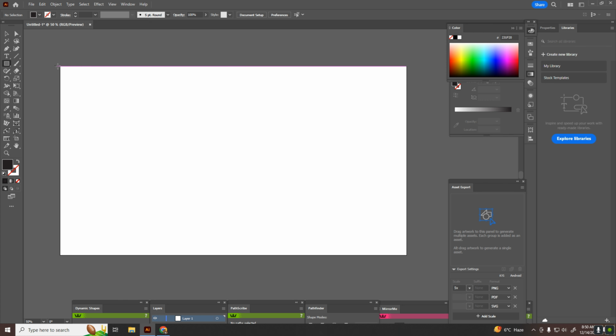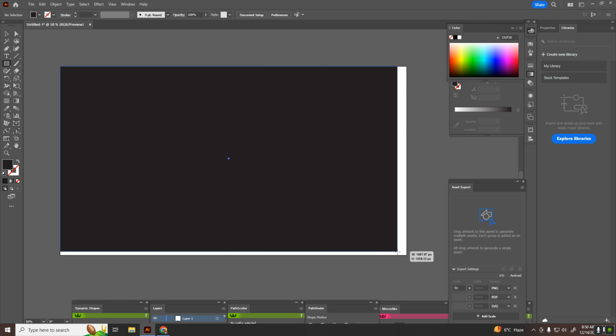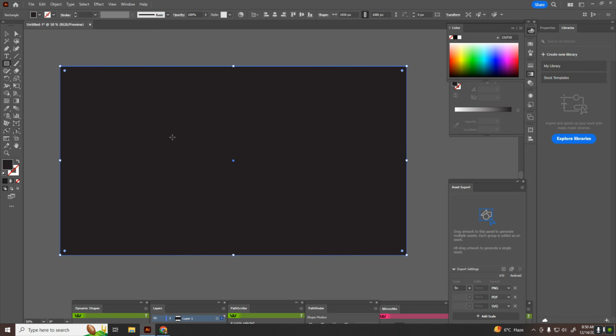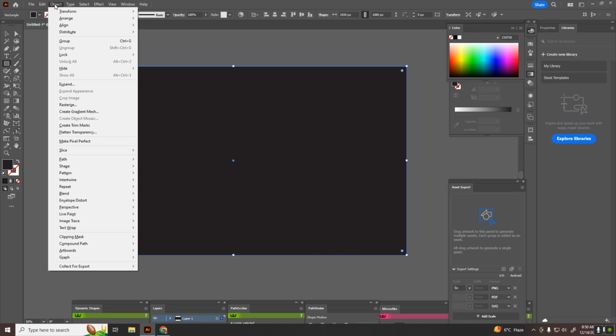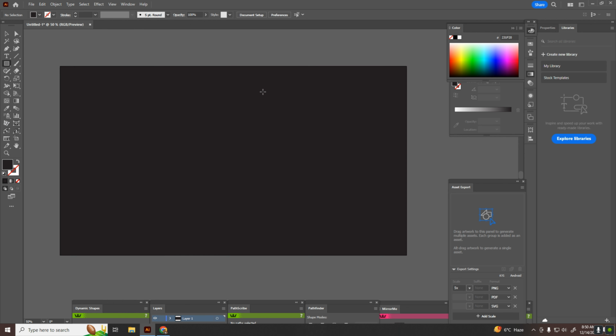First, open Illustrator and start with a new artboard. I like to cover mine with a dark background for this effect. It really makes the design pop. You can pick any color you like, and if it helps, you can lock the layer, but that's totally optional.